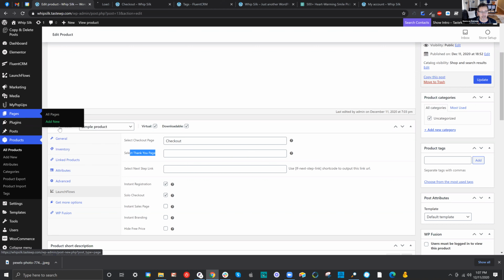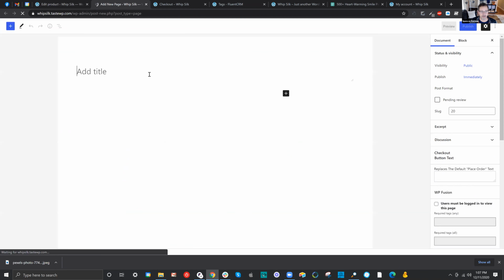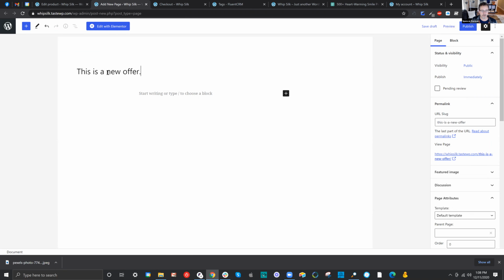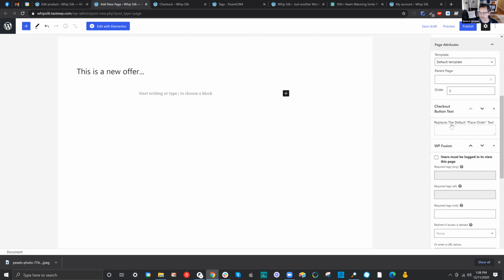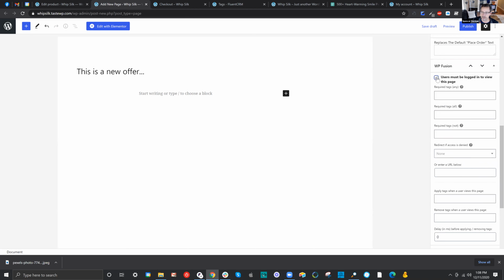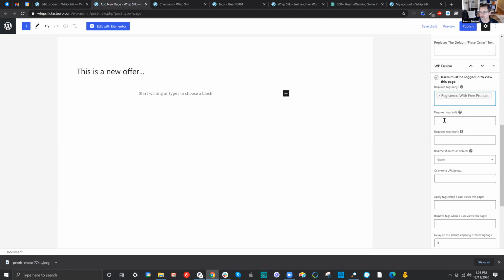So for example, if I did that, I could add a page here and I could use my page builder or not. I could say, this is a new offer. I could also use WP Fusion, and this is the important part. If we scroll down on this page with WP Fusion, I can now have what we call a content restriction, and I can also offer a reward. The restriction could say, you can only see this if you have a certain tag. What would that tag be? That would be the registered with free product. If you didn't have that because you didn't come in this way, you wouldn't be allowed to see this offer or this content.